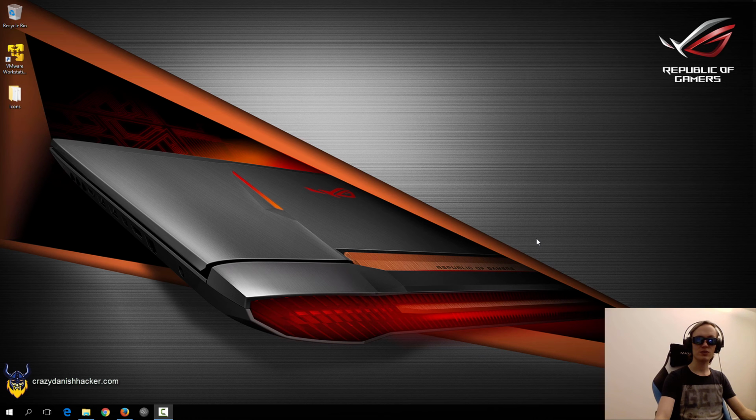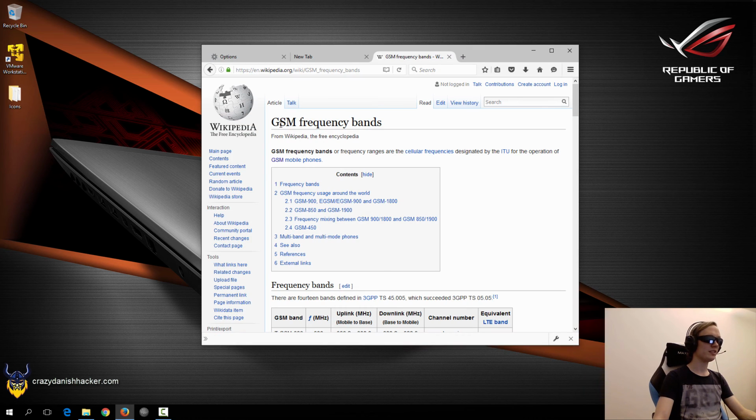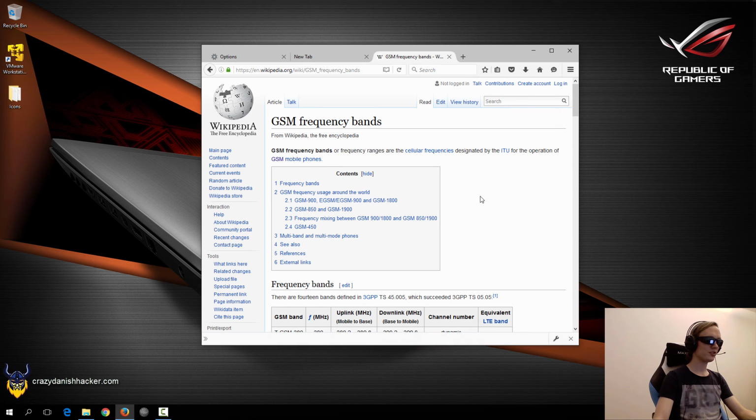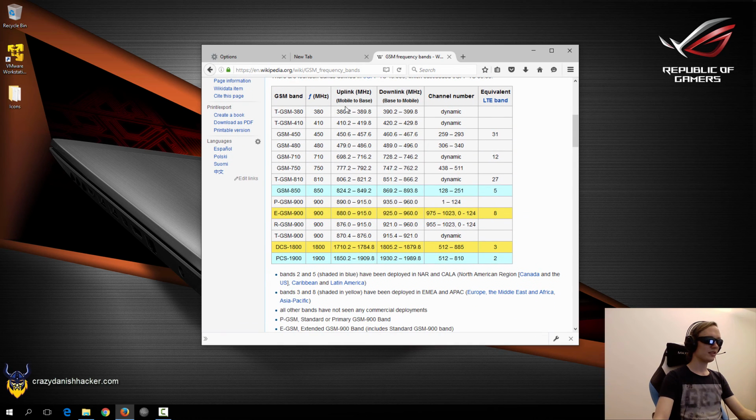Today we're going to look into how to identify GSM bands, or more specifically, GSM downlink channels. So if we take a look at the GSM Frequency Bands Wikipedia page, we can see that these are the downlink channels, or downlink frequencies, and these are the uplink frequencies. Downlink is when you're receiving data, and uplink is when you're sending data. Base means that that's the cell phone tower, and mobile means that's your mobile phone.